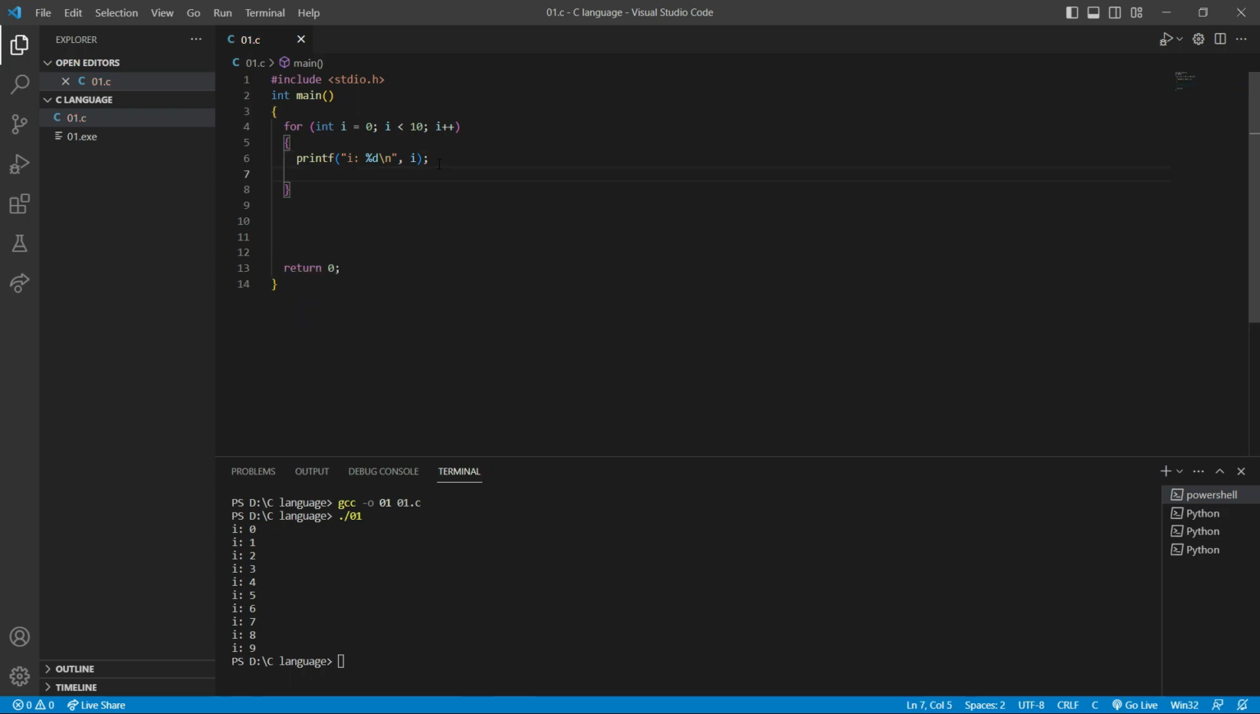So in the for loop, we can also use break and continue. We'll say if i is equal to 3, break. So if I run it, as you can see, 0, 1, 2, 3. When i became 3, it broke the whole loop.